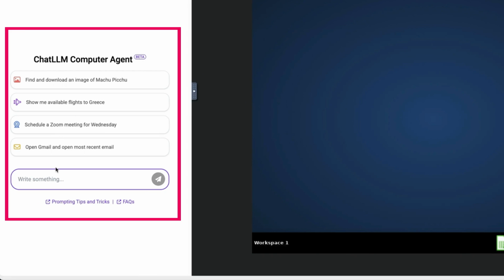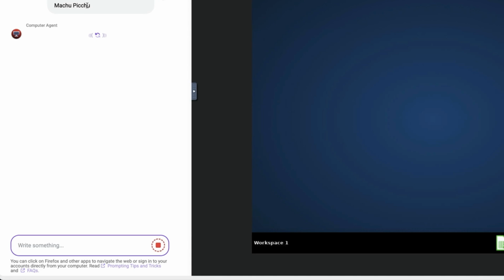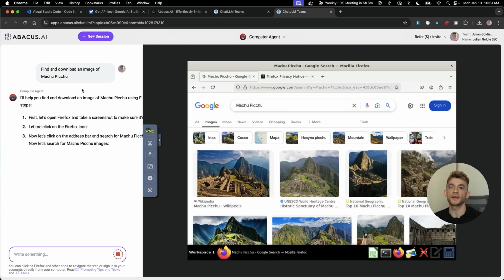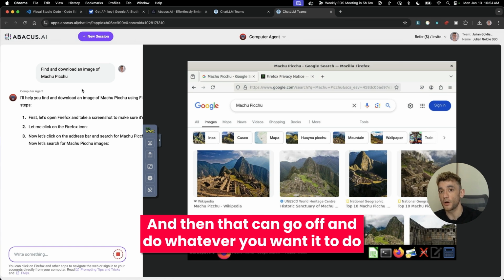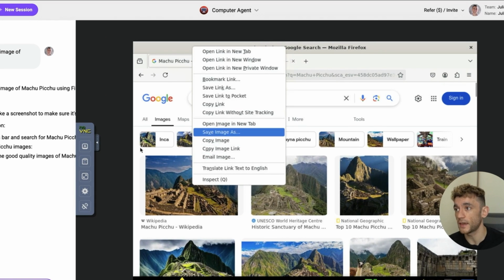Now you've got a bunch of test prompts right here, so we could test something like find and download an image of Machu Picchu. And you can see it's walking you through the steps here. So let's open Firefox, click on the Firefox icon, click on the address bar and search Machu Picchu. All right, and so basically any sort of task that just requires internet access, you could give to the AI agent, and then that can go off and do whatever you want it to do. So you can see here now it's actually downloading and saving the image.